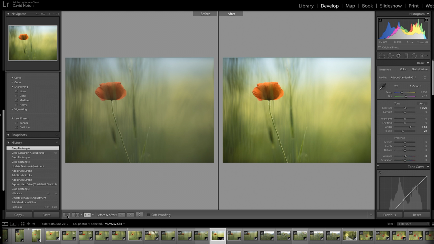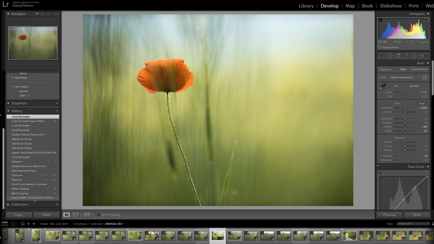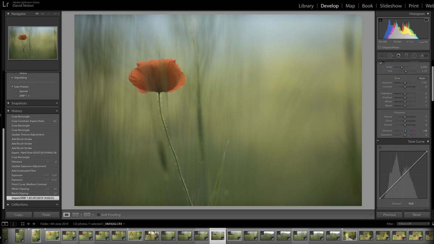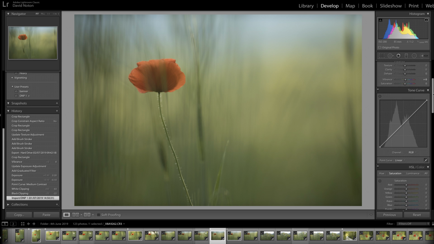Okay, so let's just go back to the loupe view there, and I'm going to come back on my history to how the picture was brought in in the first place. And as you can see there, it's got potential, but it just looks a bit flat, doesn't it, and lifeless. So we're going to bring this picture to life.